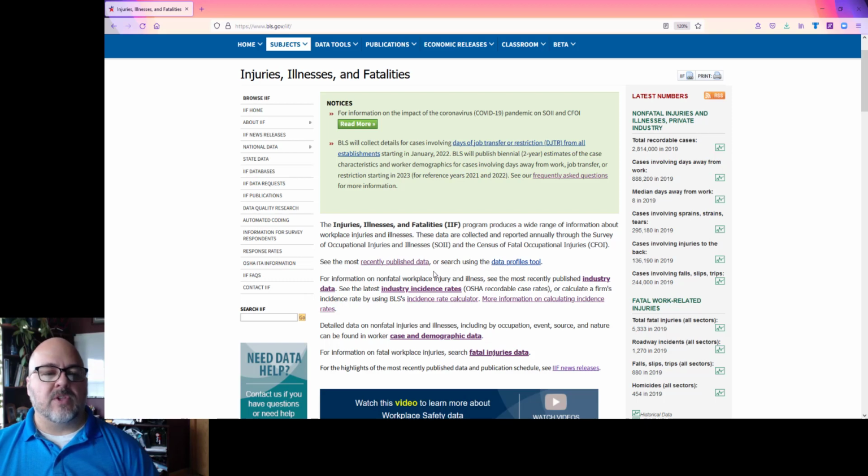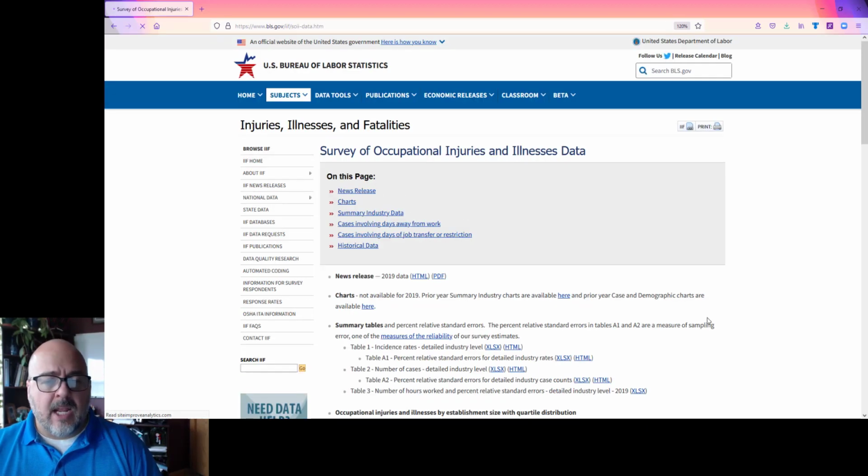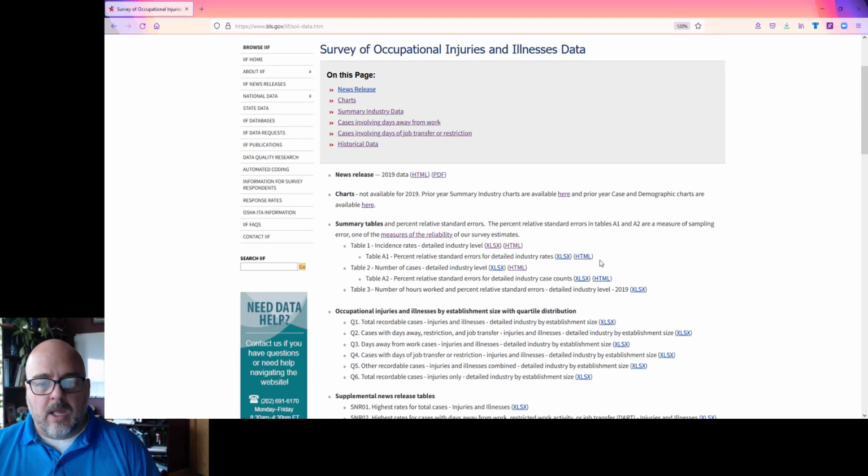Now, if we want to look at the SOII report, that's the survey of non-fatal injury and illness. What I like to do is go over to the left, where under the browse, and go to national data. And then what I can do is get the CFOI or the SOII reports. So I click on the non-fatal, and here we go. Everything we need is right here.